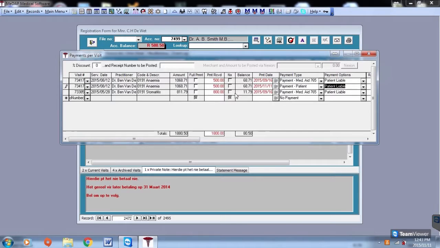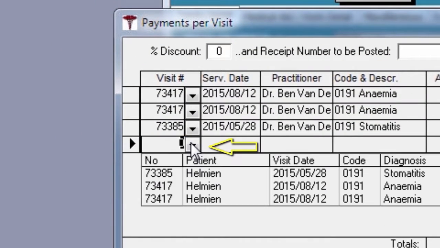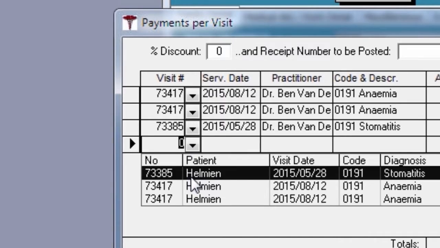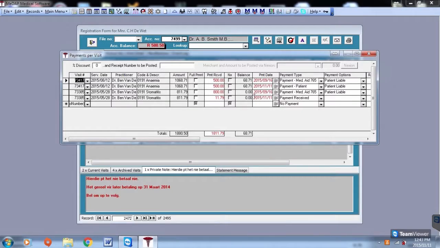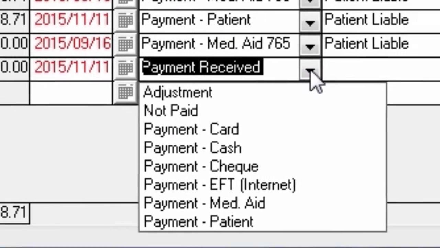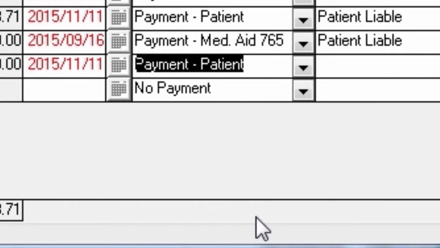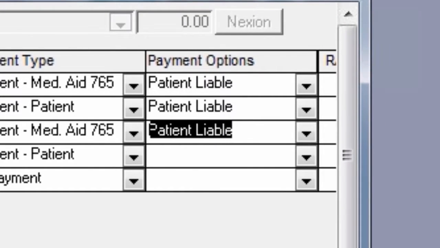Now let's say the patient has settled this amount at the same time. Click over here, select the actual visit, then type in this amount over here, and the amount will show 0. And then you can change this to payment patient. Also remember to remove the liable part over here.